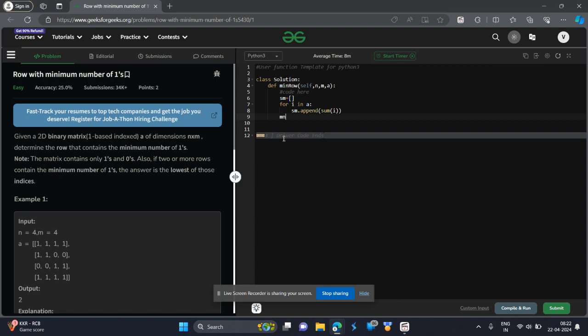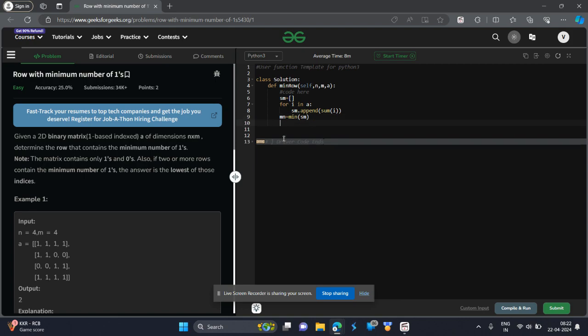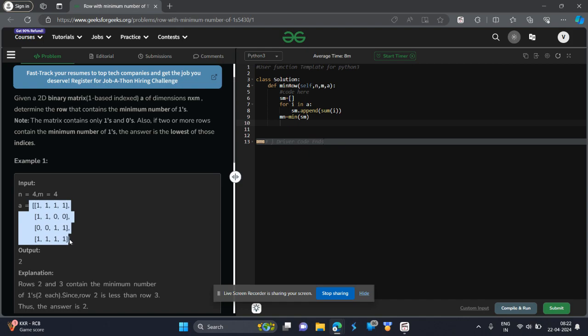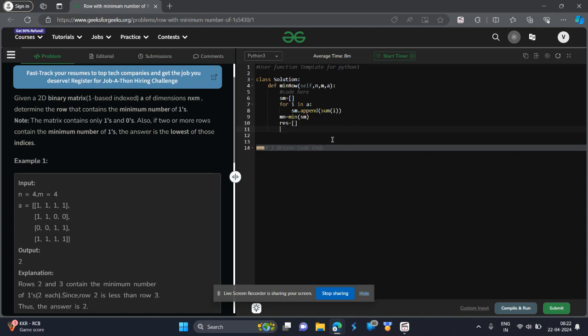Now I will create a variable mn, which will hold the minimum of all the sums. See in example 1, there were four sums, 4, 2, 2, and 4, out of which 2 was the minimum. So mn will have 2. Now I'll create a list called result, because there can be more than one probable candidate, as we saw in example 1 and similarly in example 2.